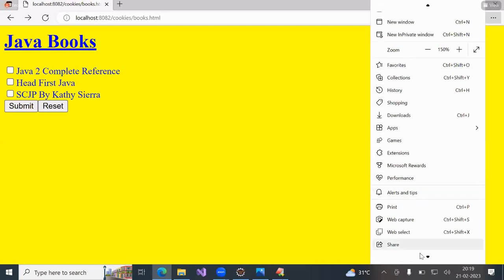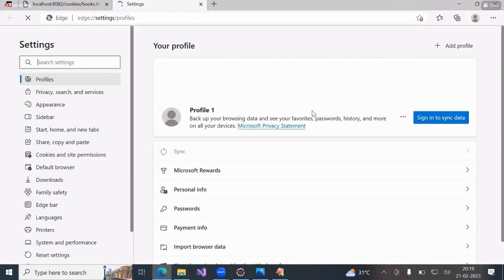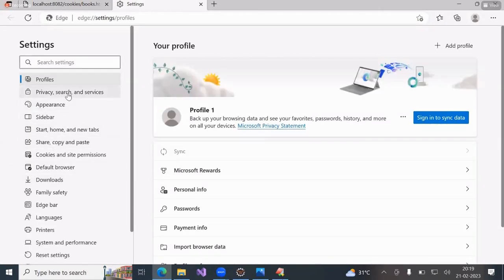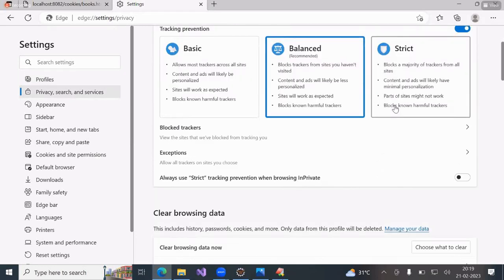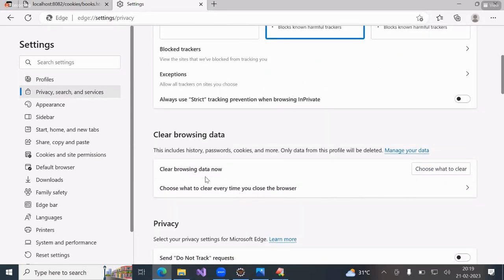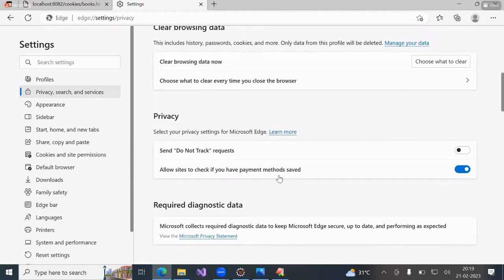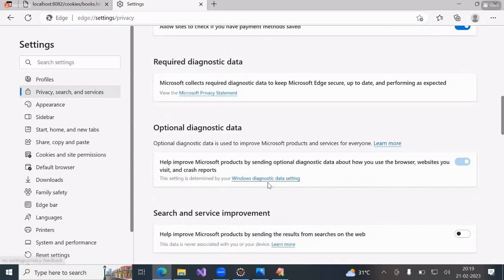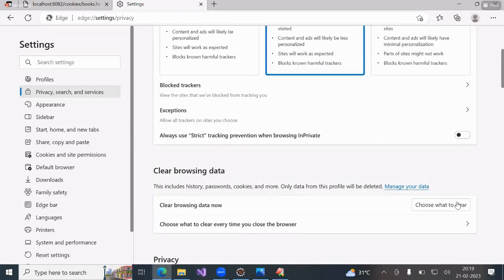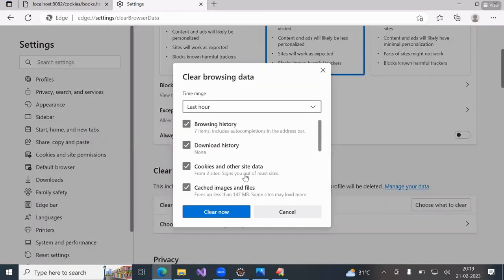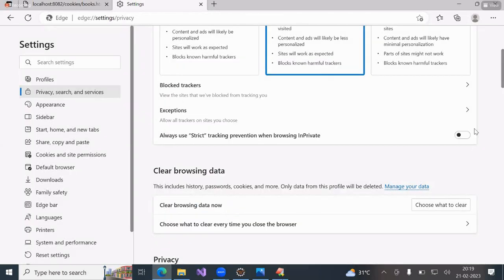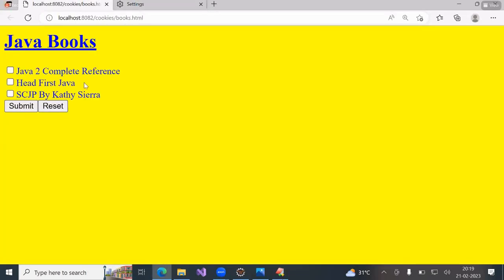Here, settings will be there. Settings. Here we can see the cookies. Clear browsing data. Here, different browsers have different types. See, cookies and other site data. Clear now. Now deleted. You can see. Now you observe. Submit. Next. Not there. Cookies deleted, no?